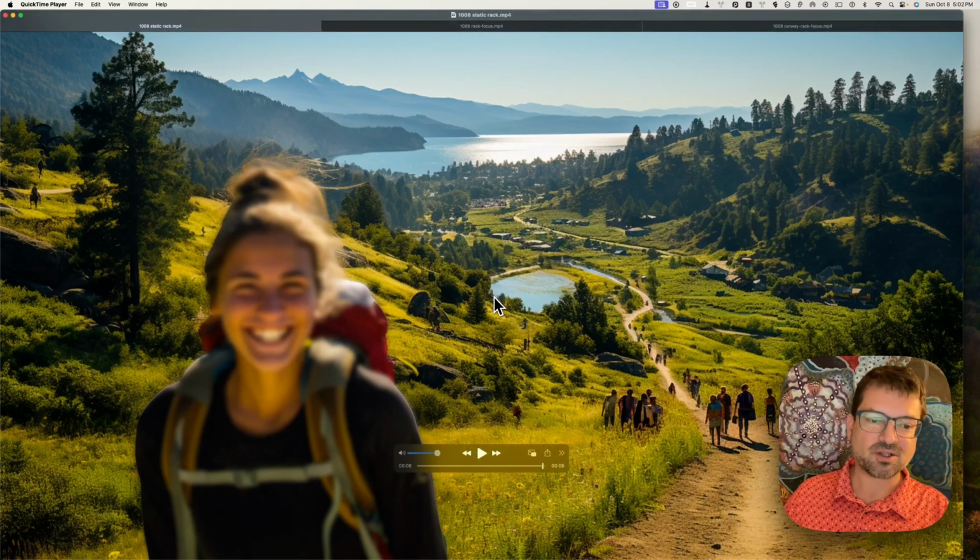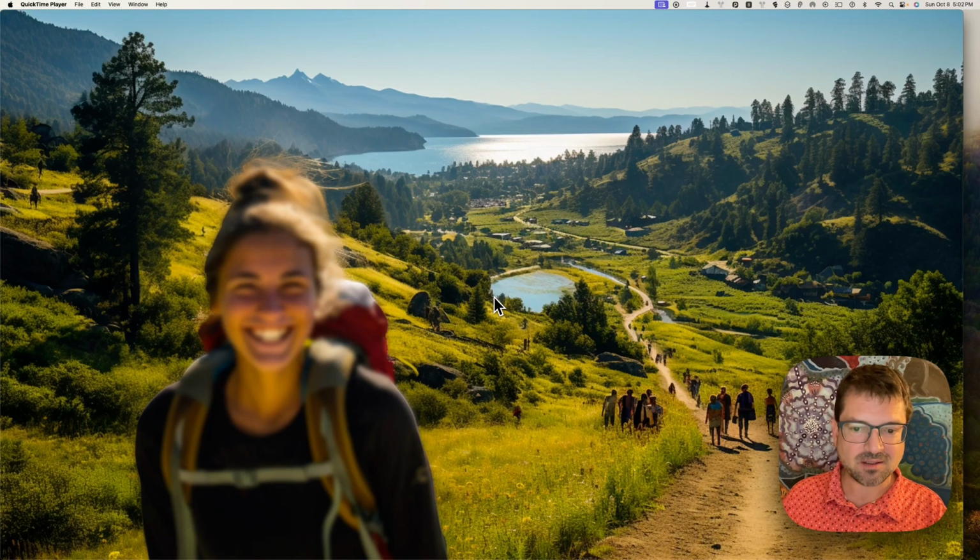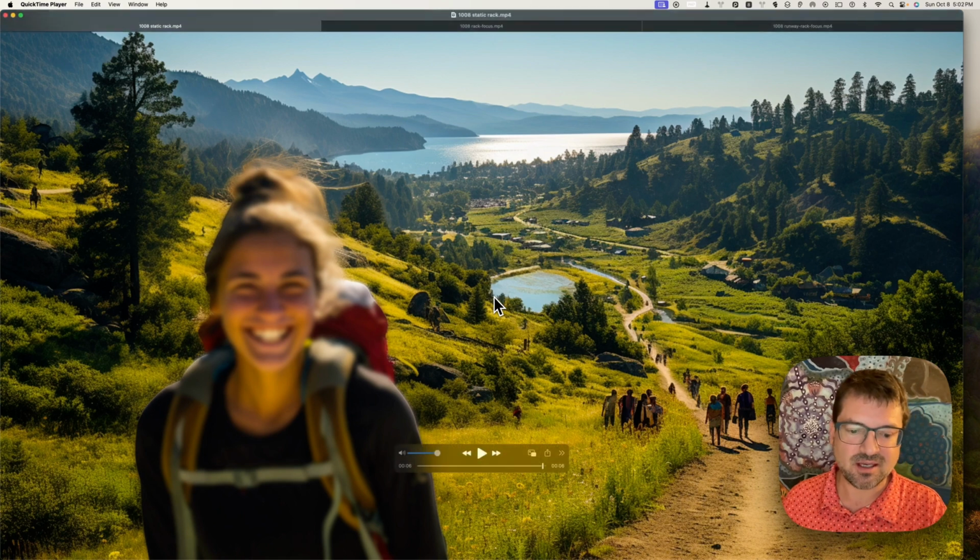Hi everybody, I'm going to show you how to make a rack focus effect. It's the effect where the foreground is in focus and then the camera shifts to the background and vice versa. And you see this in film and television all the time. Today I'm going to be using three different assets from either Runway, Pika, or just static images. So let me show you an example of that.